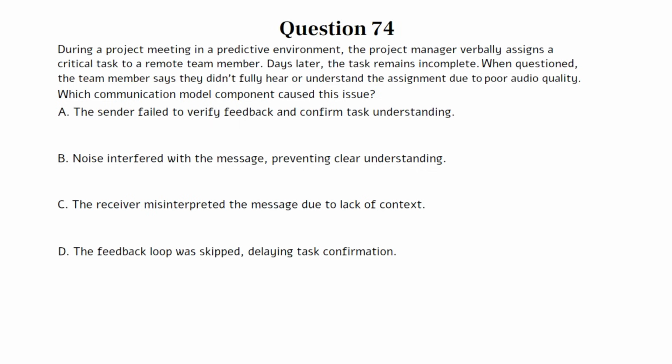Question 74. During a project meeting in a predictive environment, the project manager verbally assigns a critical task to a remote team member. Days later, the task remains incomplete. When questioned, the team member says they didn't fully hear or understand the assignment due to poor audio quality. Which communication model component caused this issue?